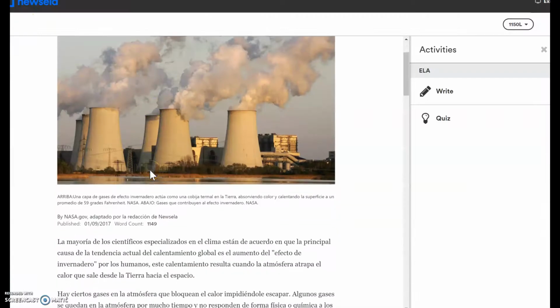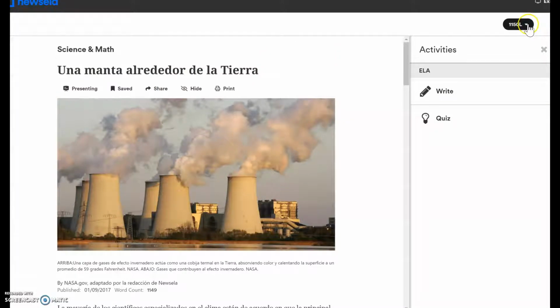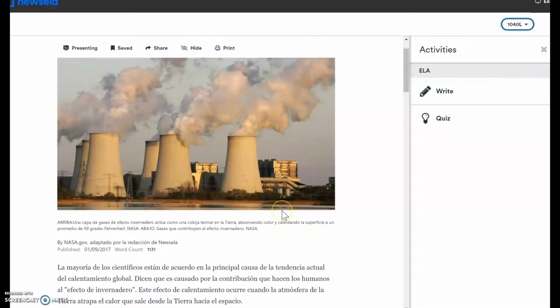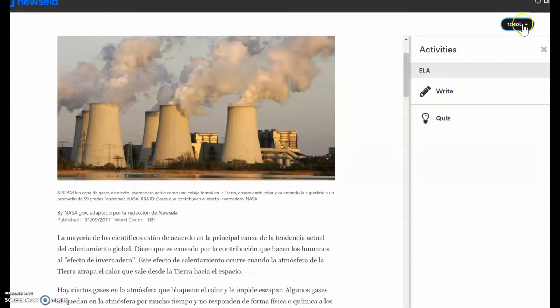Once you're in that article, you will see over on the top right, you can adjust the level, the reading level in Spanish, of how many words there are and which level you're going to read.